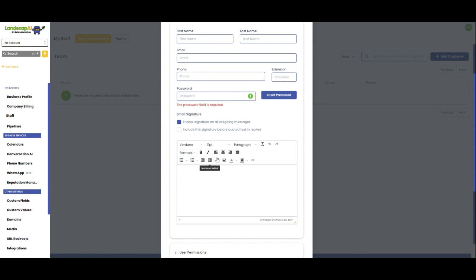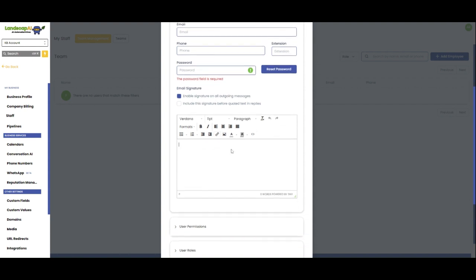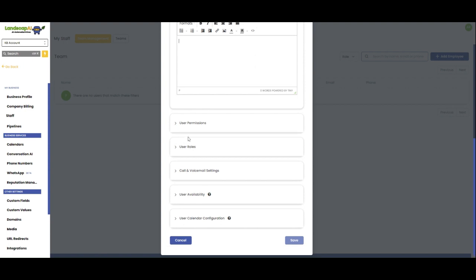Or if you want to keep it simple, you can just use the text editing abilities here. You can add pictures and links to websites or whatever, or to your calendar, whatnot. So you can put all that in here.